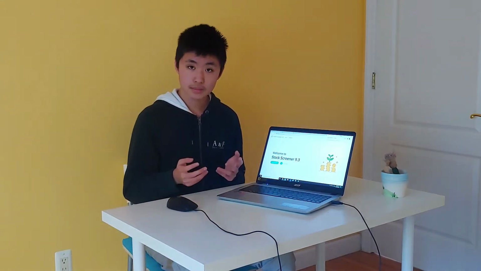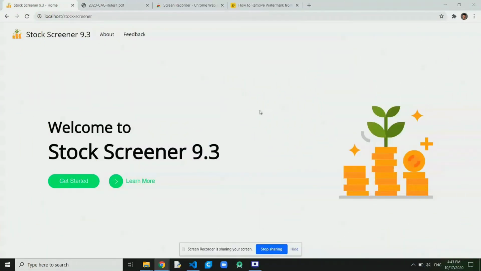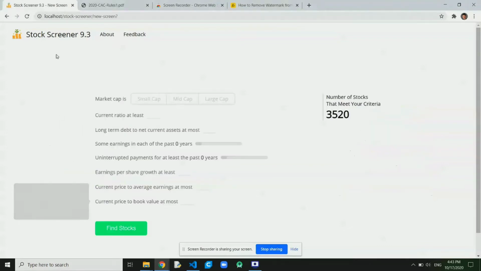But how does it work? Well, let's check it out. So this website is made for investors who are new to investing. I made sure that the stock screener is easy to use and visually appealing. Let's get started. So on the left we have the criteria, and on the right we have the number of stocks that meet our criteria.